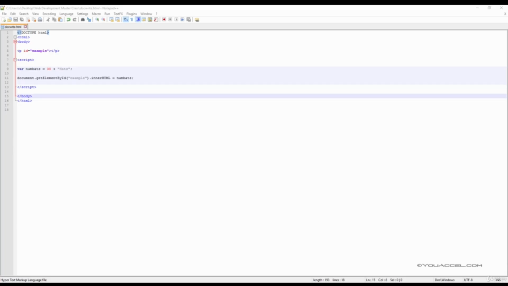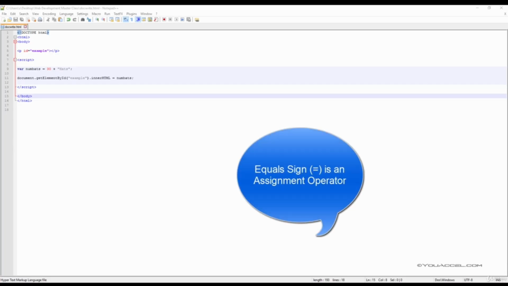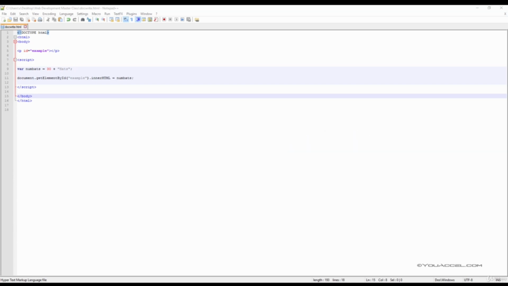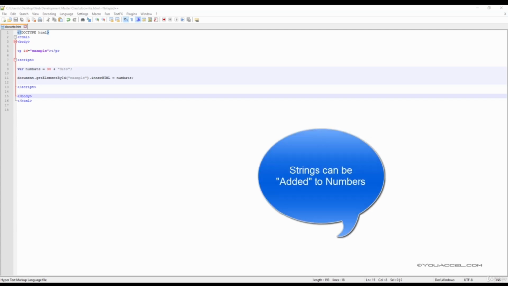In JavaScript, the equal sign is an assignment operator. This sounds more confusing than it is. It just means that the value of the right operand is assigned to the left operand. In the equation, x equals y, the equal sign assigns the value of y to x. This is important because it allows us to compute values of two different data types, such as numbers and strings.